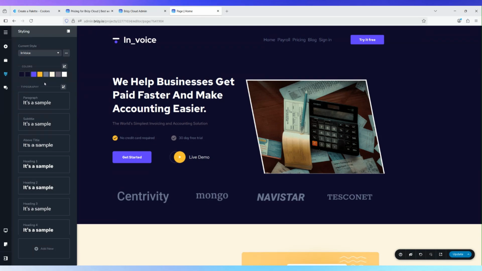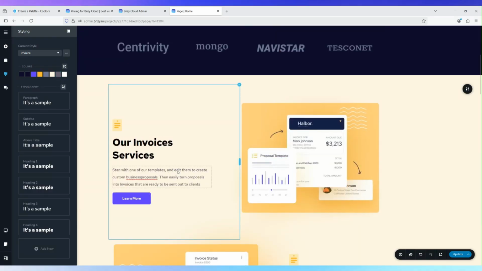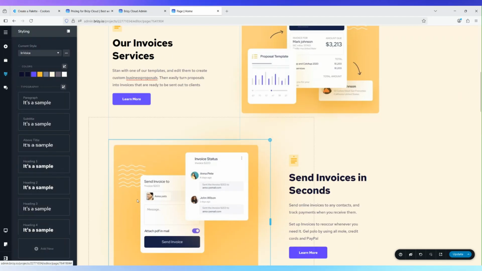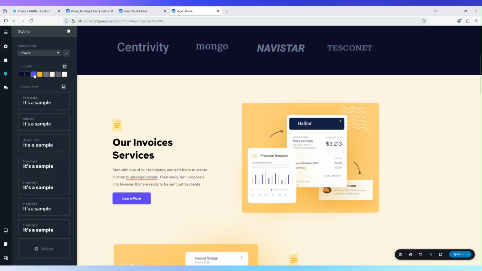And the other one you have to remember is the second color from the right. This one over here is your default text color. So you have to understand that all the text, the paragraphs you see here, is going to be this color. All the buttons and the icons you see will mostly be this color. And then the others are for you to play around with.